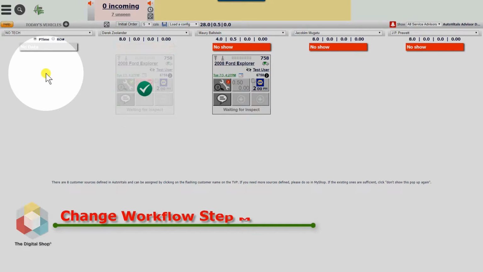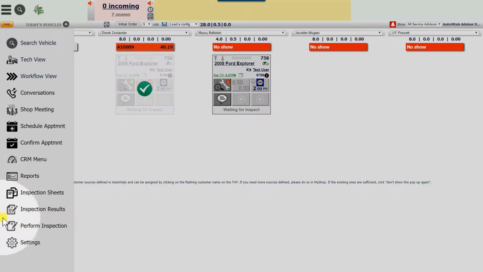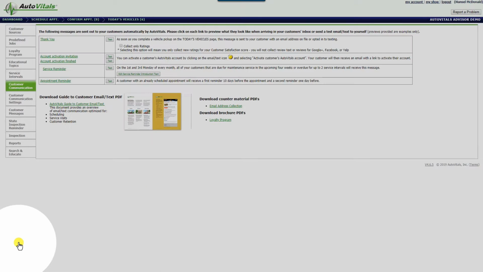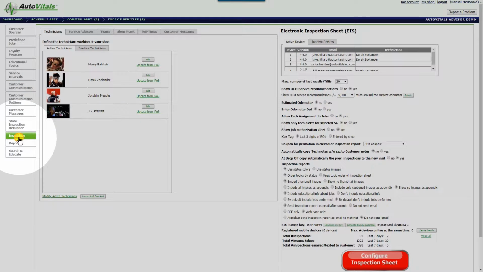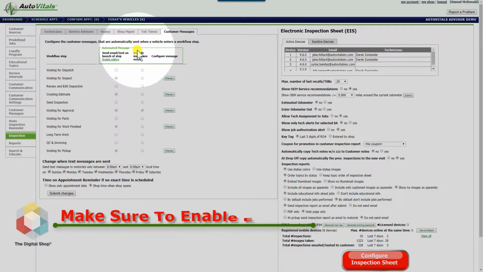When you want to change the message in your custom workflow step notification, go to the three black bars that are the hamburger menu, click, move down to where it says settings, left click, go to where it says inspection, left click, go to where it says customer messages, left click, go to where it says enable editing, left click.